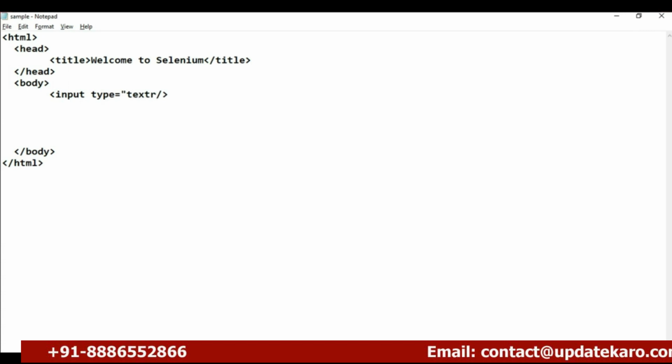Either you can give type equal to text, or else you can just give input also, so that it creates a text box. Are you understanding how to create a text box now?